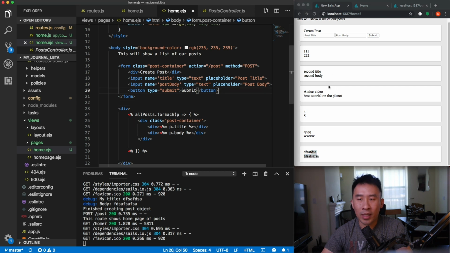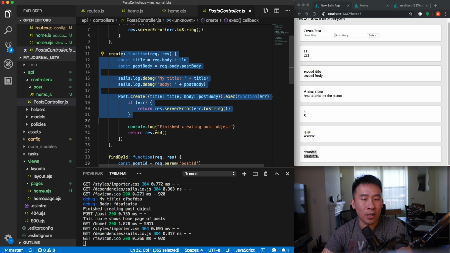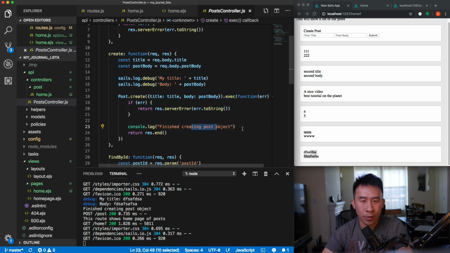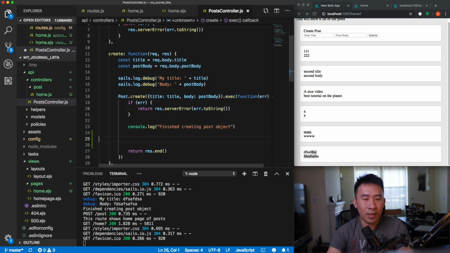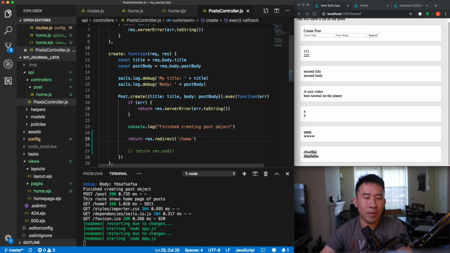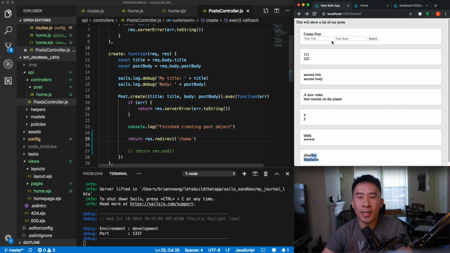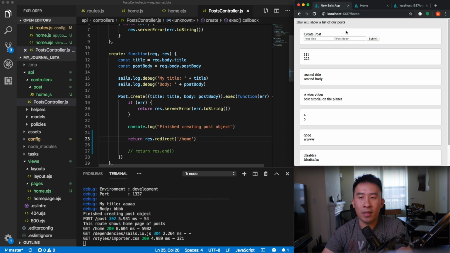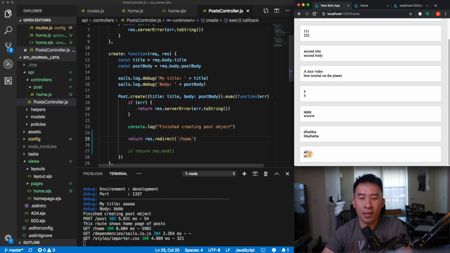If you want to redirect the user after you create your post, you can do that by going inside of your creation endpoint here. And whenever you finish creating the object, you can actually say res.redirect and redirect them to anywhere you want. I'm just going to redirect them to the home page like that. So let me hit the save, wait for the refresh. And let's say AAA and BBBB, hit the submit. It's going to redirect, and it's going to reload this entire page with that new request.